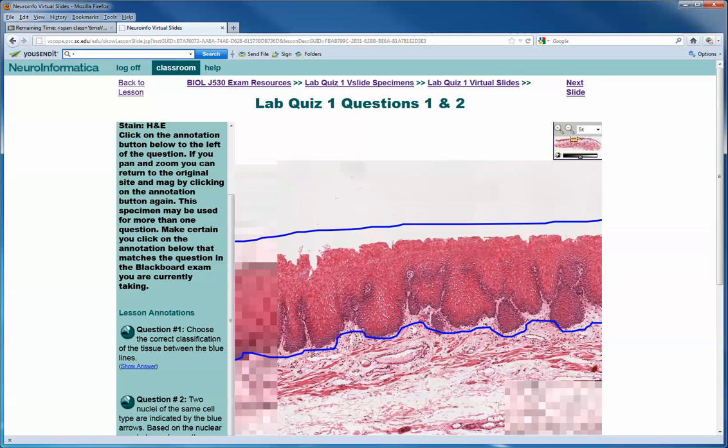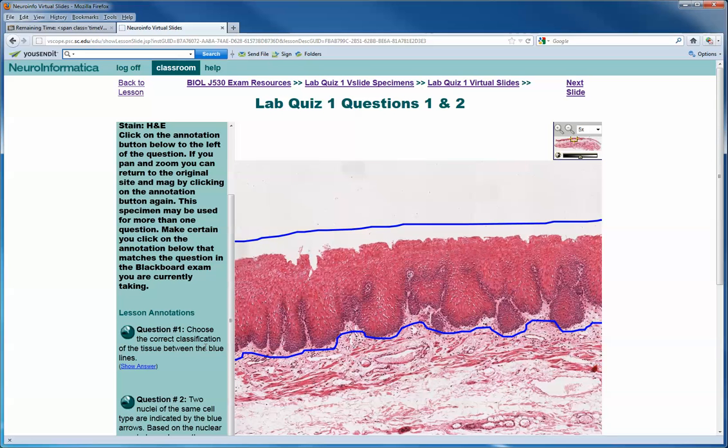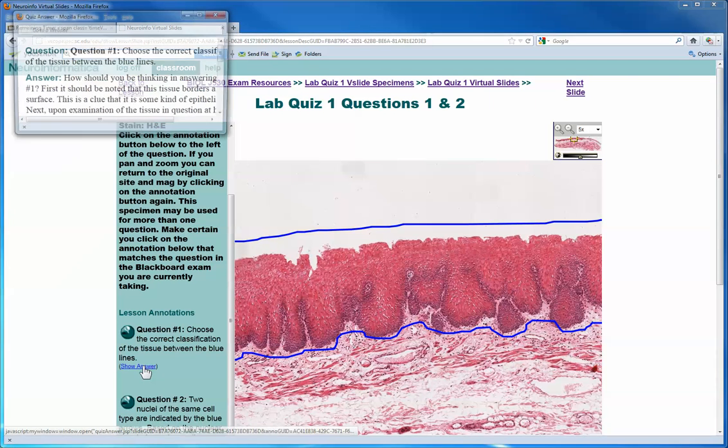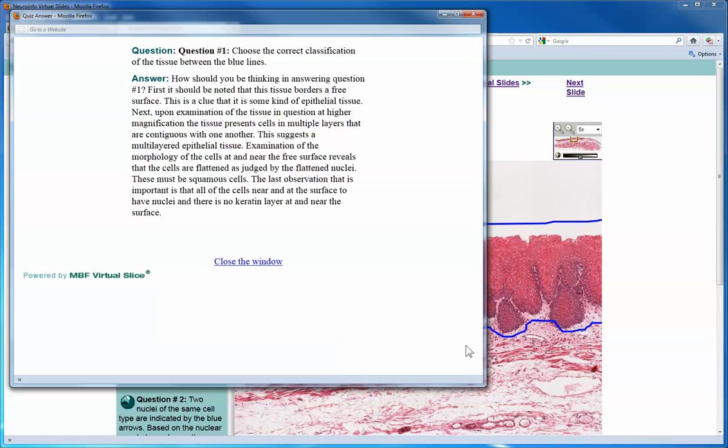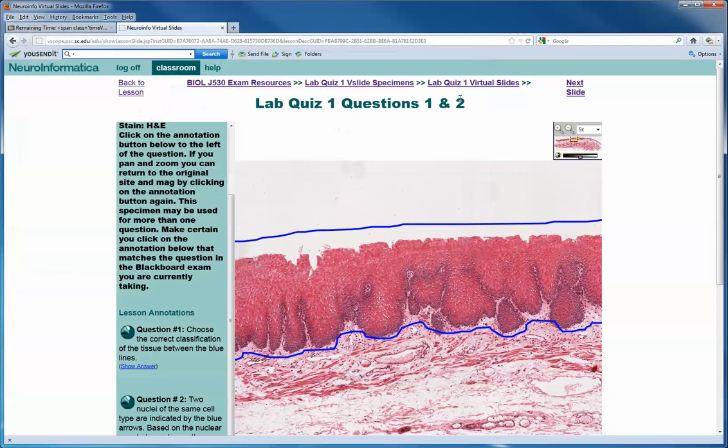And then in the mandatory lab quizzes, we're trying to help you out, so we will actually have a link here, show answer. It doesn't actually give you the answer to the question, but it helps you understand the reasoning that would lead you to the correct answer. So this is a way of assessing your lab work and getting you to think about what you've learned.